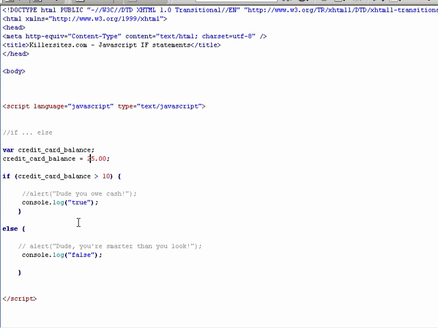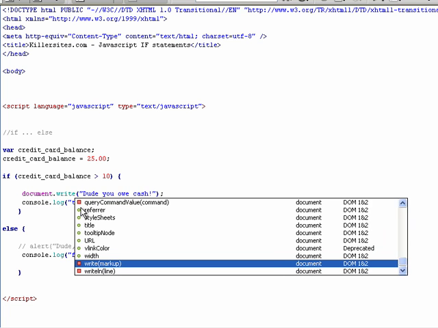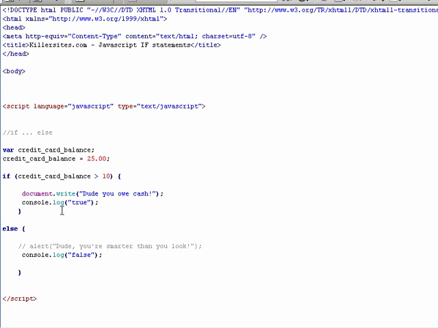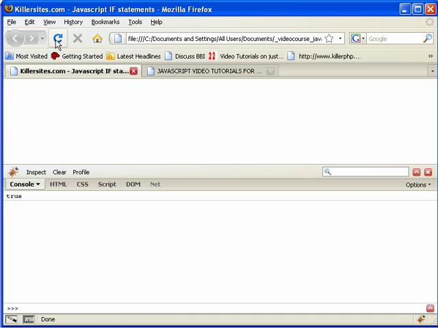I figured while we're at it, I'm going to sneak in something new that we haven't seen before. And I think you guys might find this interesting. Just bear with me. We're going to go document.write. So this is something new we haven't seen before. This is called document.write. And this basically writes text right into the web page. Let's take a look at that.